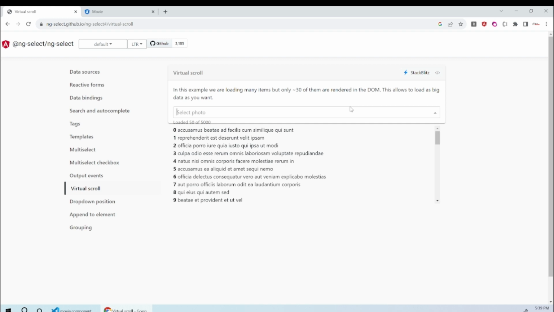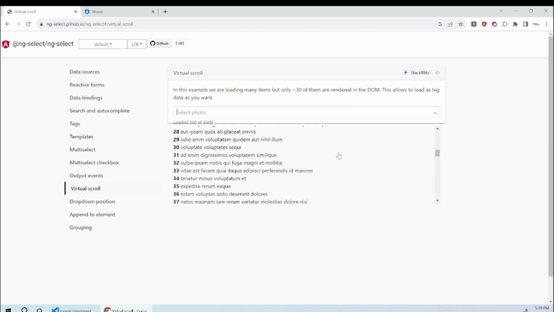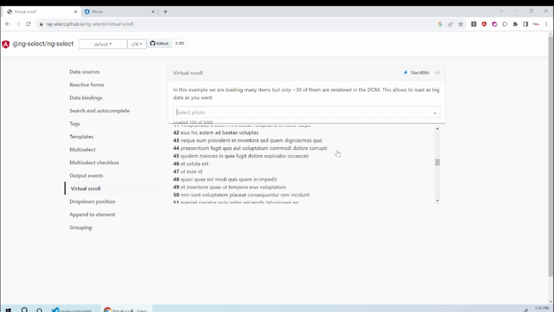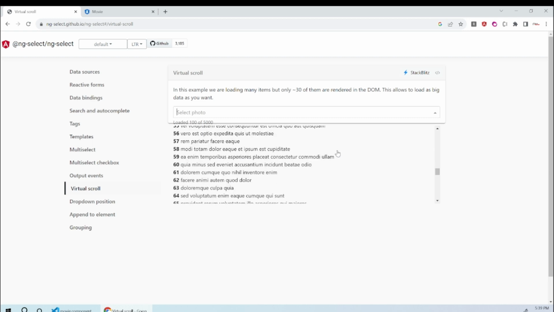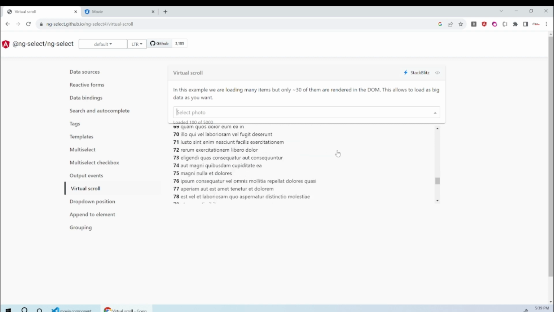Handle big data with ease. ngSelect isn't afraid of big data. It supports filtering options and works seamlessly with remote data sources. Managing large data sets is a breeze. No more loading all data up front.